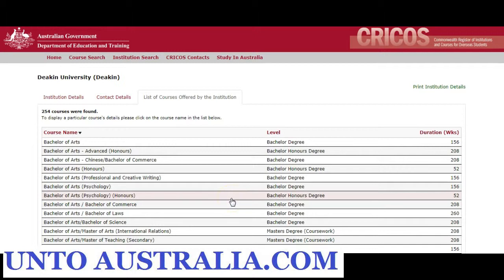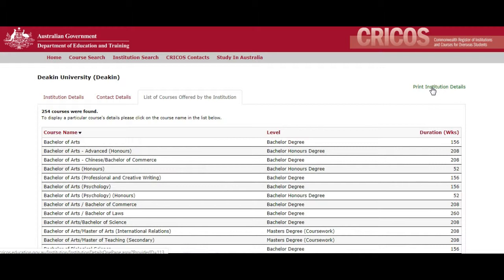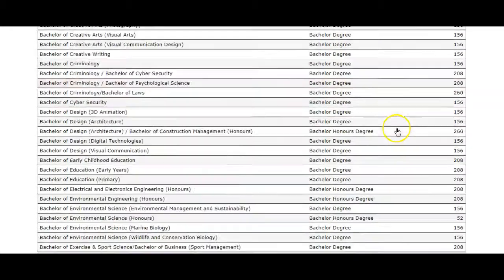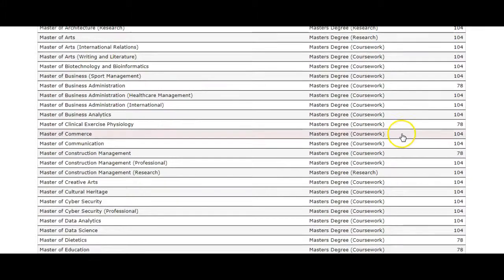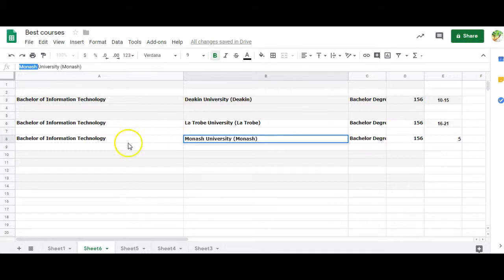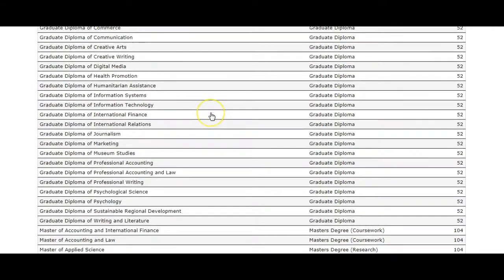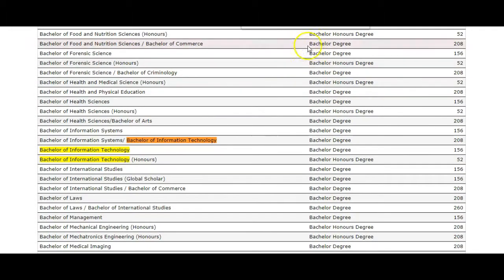What we need to do is get a full listing of all the courses on one page. So click on this, which is Print Institution Details. Now we have a list of all of the courses offered by this university. So now we need to find our degree, Bachelor of Information Technology. Go back to our spreadsheet and copy this, Bachelor of Information Technology, back to our listing of courses. Do Control F and then Control V, and you can see that it highlights 3 courses here.